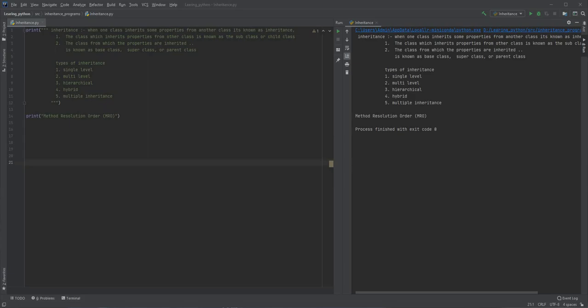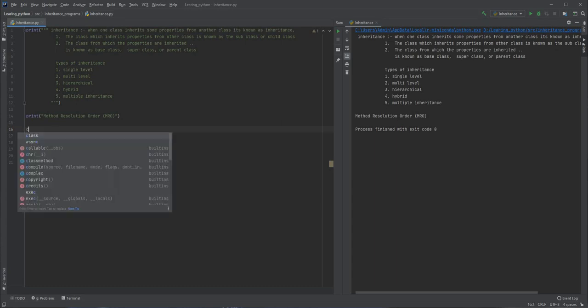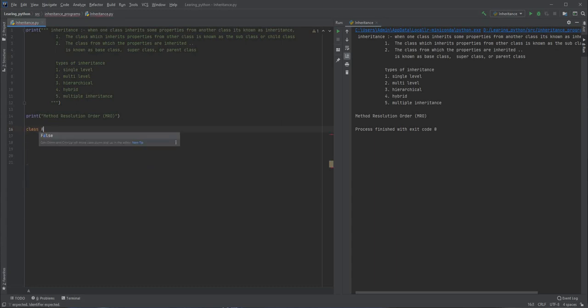Welcome back, guys. In this session I'm going to show you what the method resolution order is. This is a concept in inheritance. So now let's say I have a class called A, which has a function called addition.